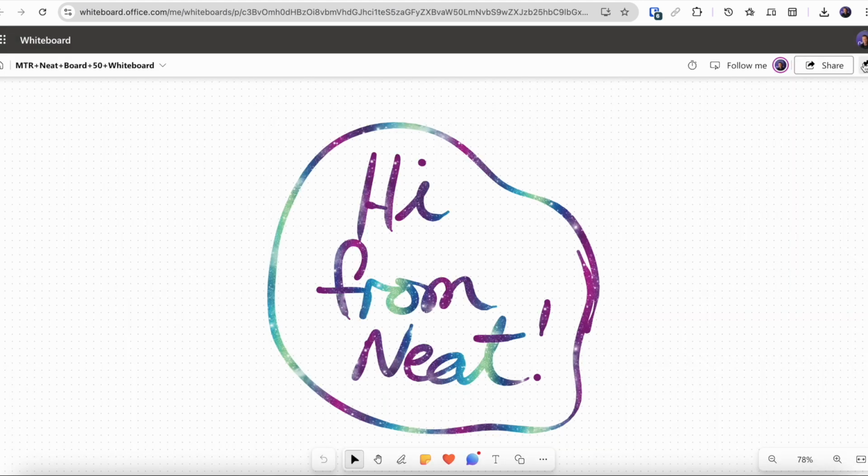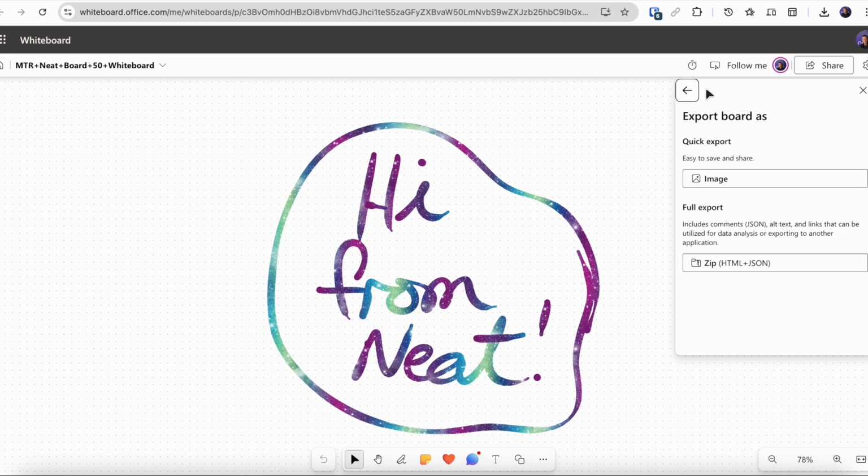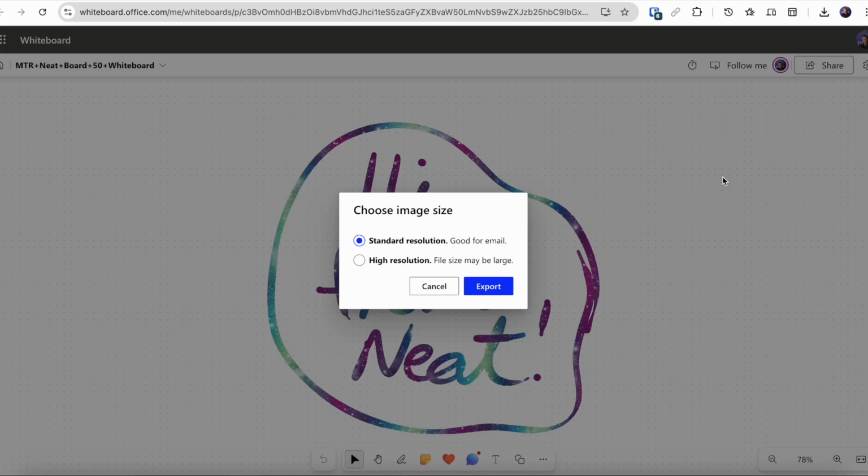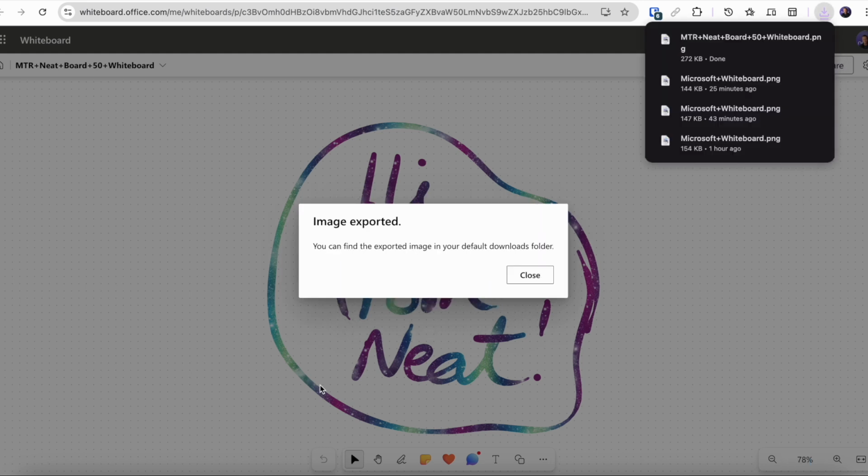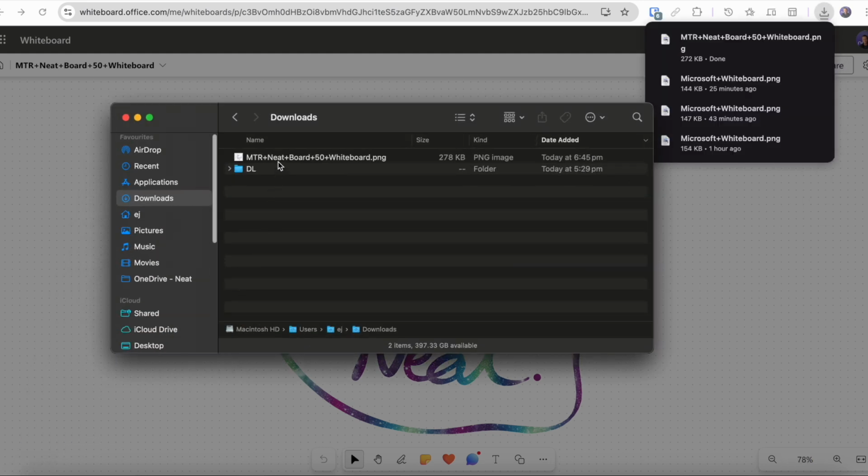You also have the option to download and export an image. So let's export this whiteboard here as an image. Let's make it high res, export. And that's been downloaded and saved to my downloads folder, and here it is here.